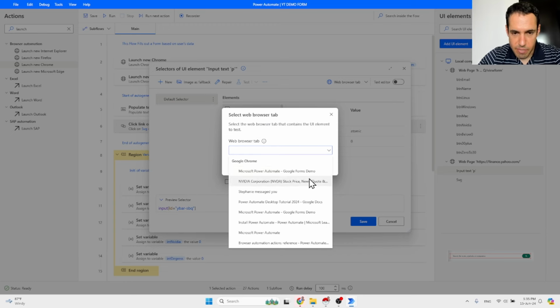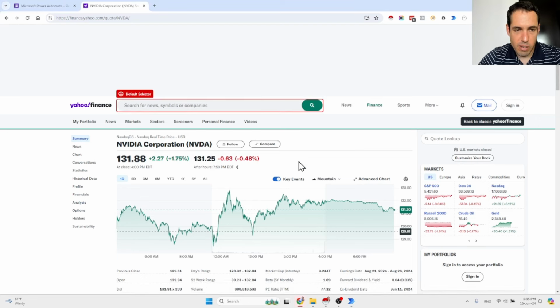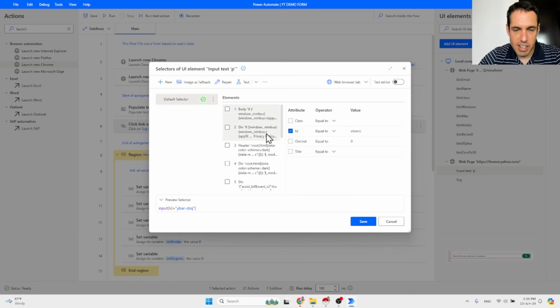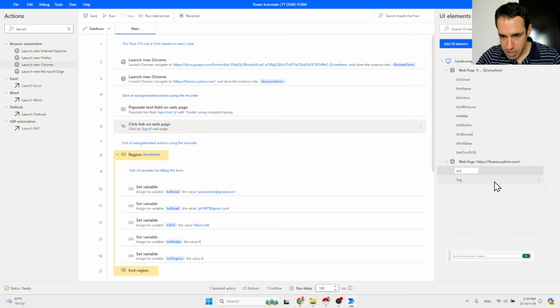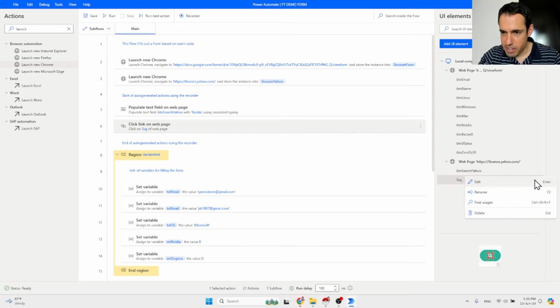Let's come here. This might throw an error. No, it doesn't throw an error. As you can see, it highlighted the element of the search. So let's call this search Yahoo. Perhaps button search Yahoo. And this is the button of sending the search. It's also with the Yahoo page. So button send Yahoo search.